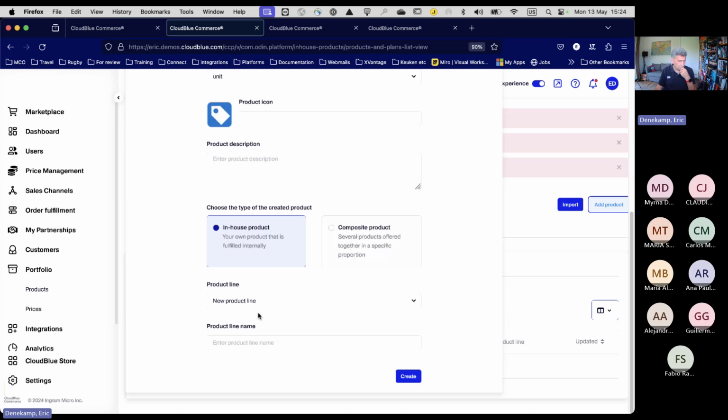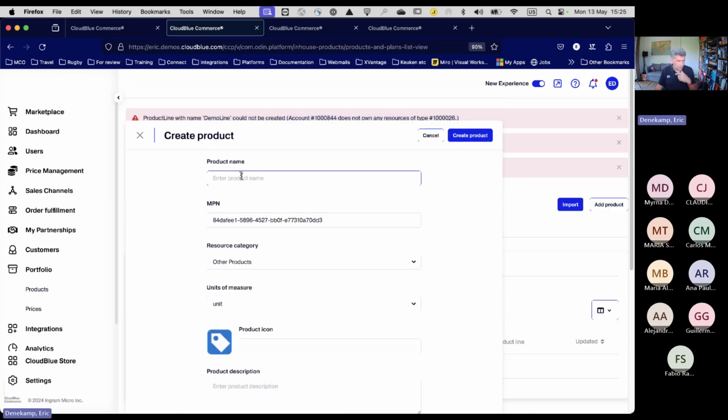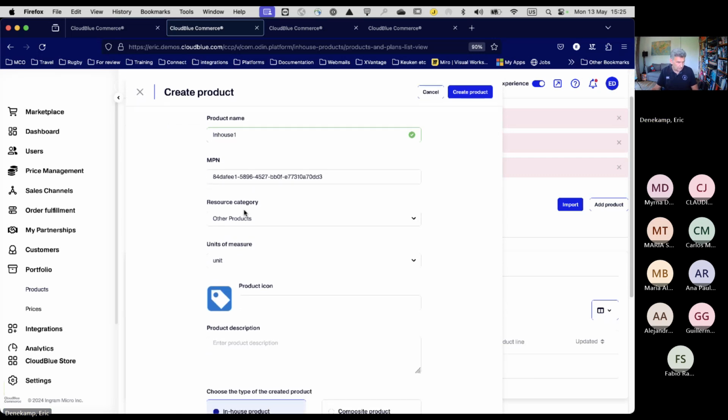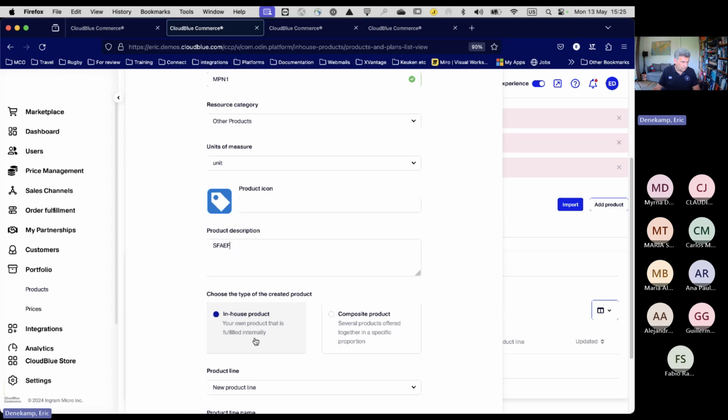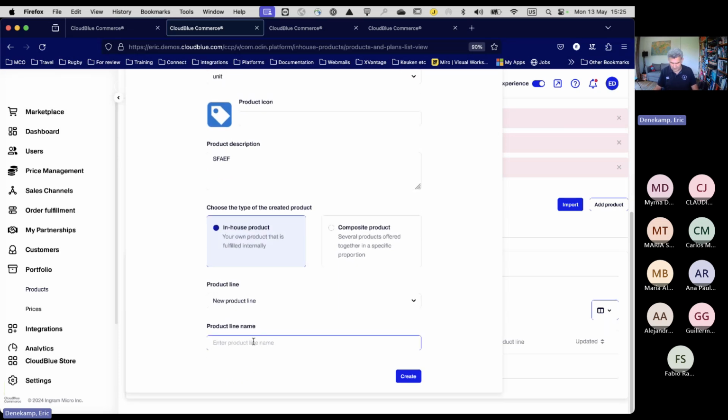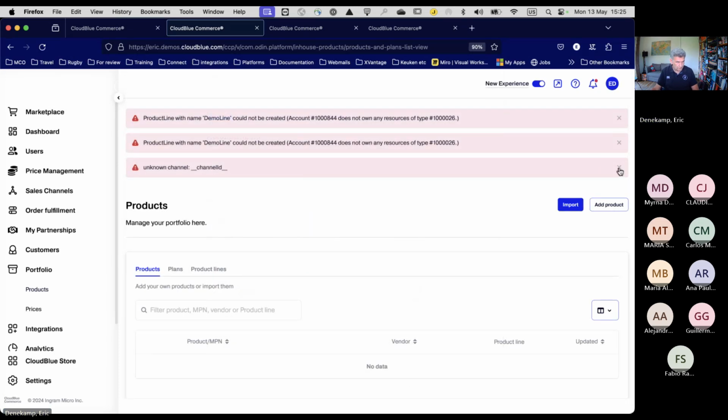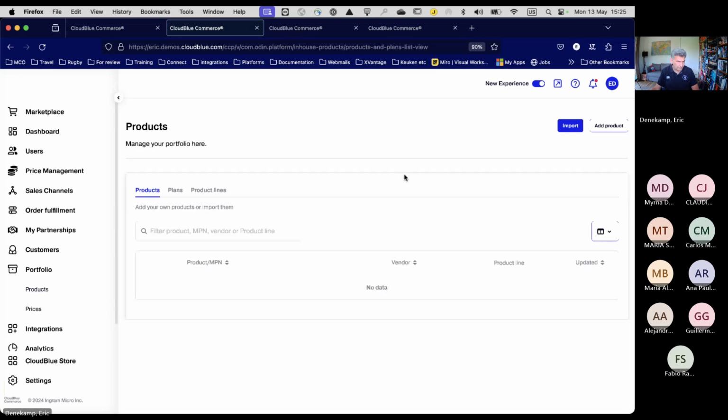Let's add a product again. So this is in-house 1. There's my MPN. I can put in something, whatever I want. I have to have a product description here. In-house line 1, create. Let's get rid of this. It does not seem to work.